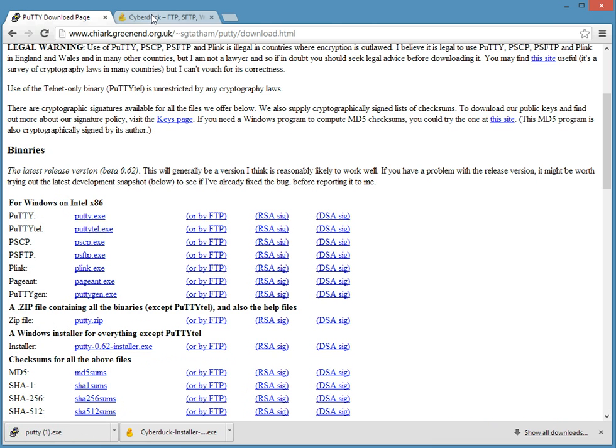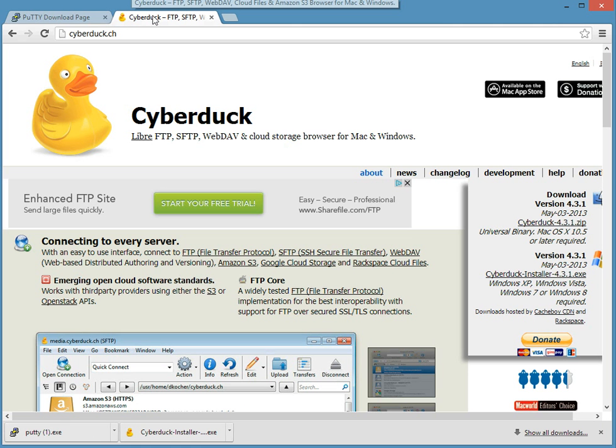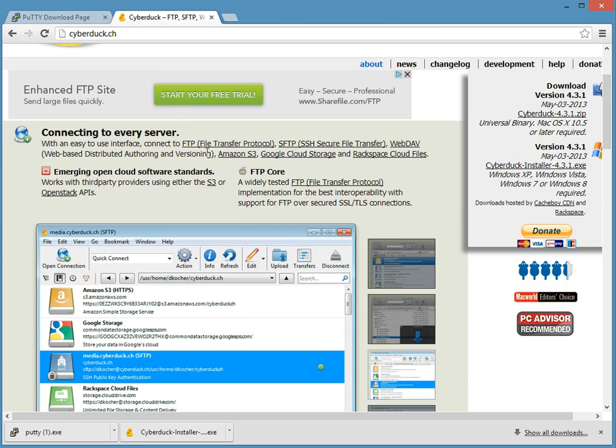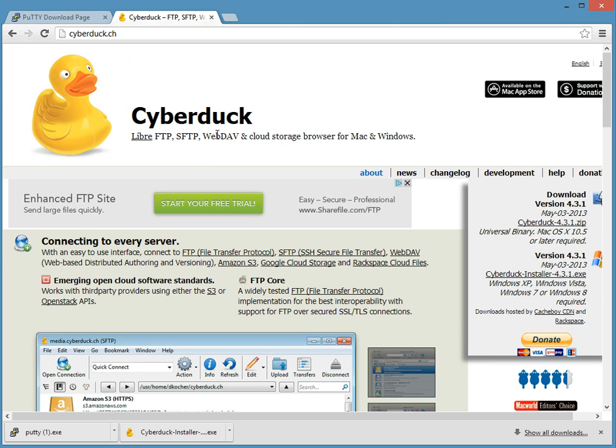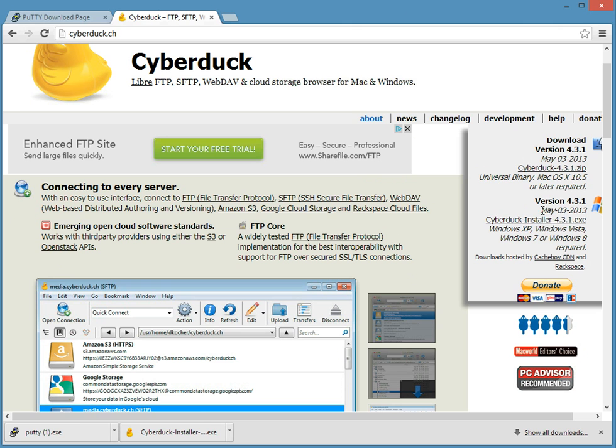Alright, and then the next thing we need to do is download file transfer protocol software, and Cyberduck is the one that I use pretty much exclusively. It's free, and if you just click here to download it, you will get Cyberduck. So just click that and it will start downloading for you.